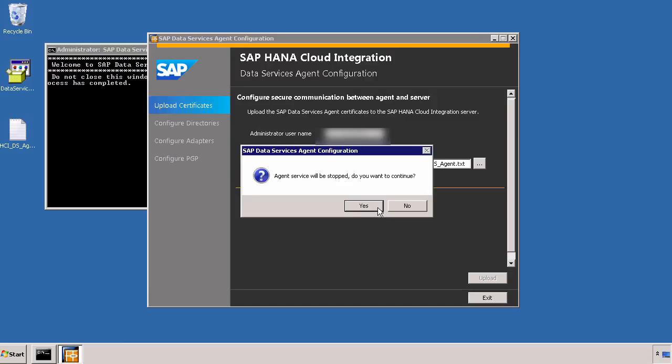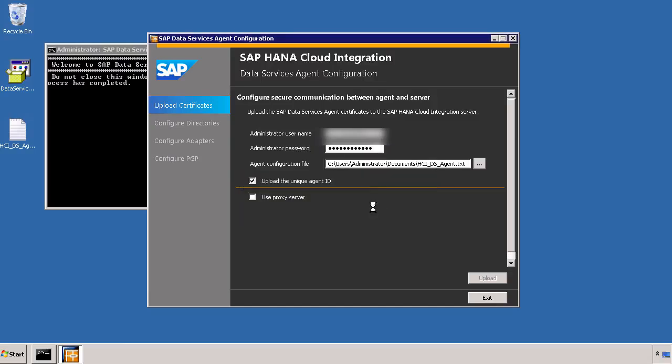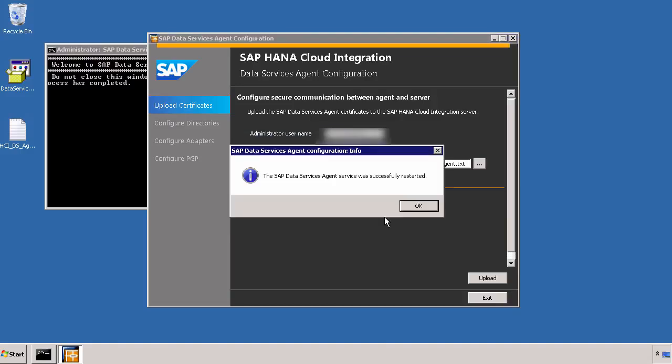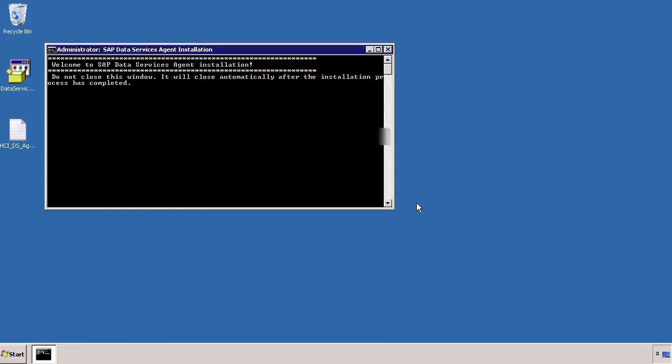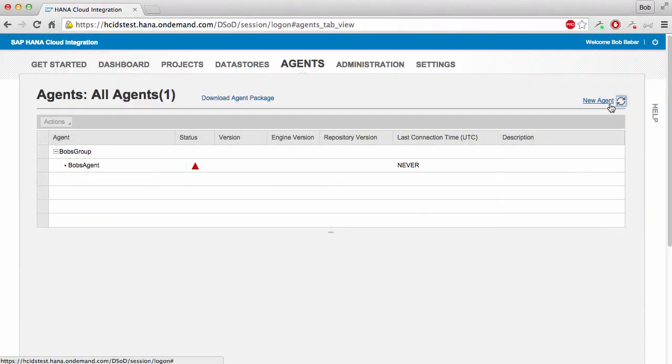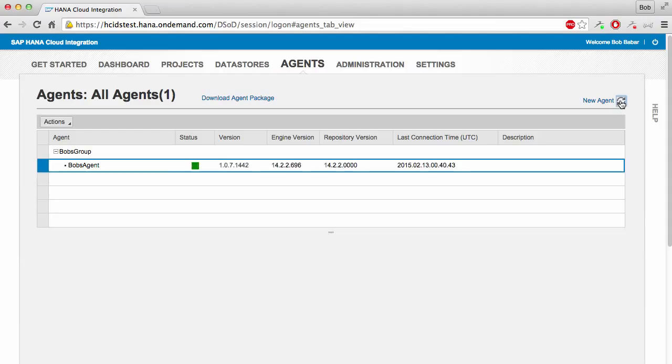So of course, by selecting yes, what will happen is that the data services agent will restart. I should get a message that indicates it started okay. After I select exit, here we can see that the SAP Data Services agent service must be restarted for these configuration changes to take effect. So I'll select yes, it started the agent successfully. So now if I go back to my browser and refresh, we should see that the agent has successfully started. It takes a few seconds.